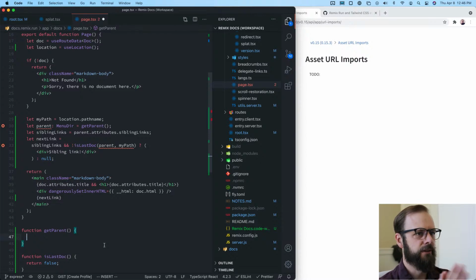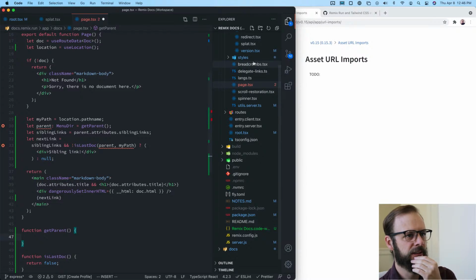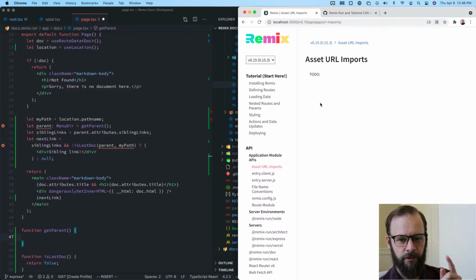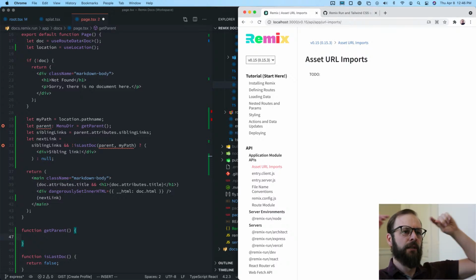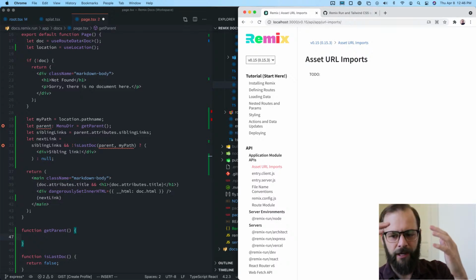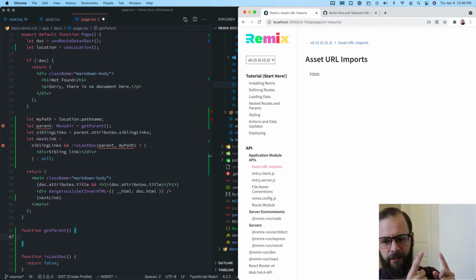Okay, so get parent. Where do I know this data? I don't know it in my splat route. All I know is my document. I don't know this menu. I need access to this entire menu. Oh dang, this comes up all the time. This comes up all the time in our Discord. I've got data in my parent route. How do I get it down to the child routes?